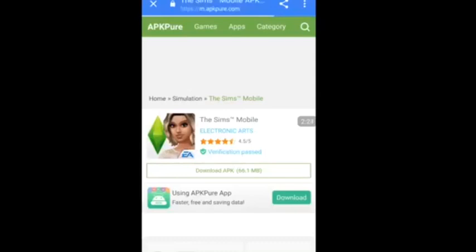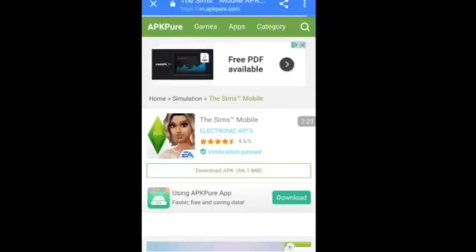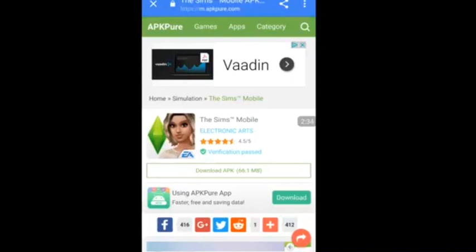Now, I've already downloaded this game on my other Android device, which is currently right here on charge. So I already know that this game works, and I've already played it some. I'm already at, like, level 5. So if you guys want to add me or whatever, cool, I'll let you know how in the description box below.